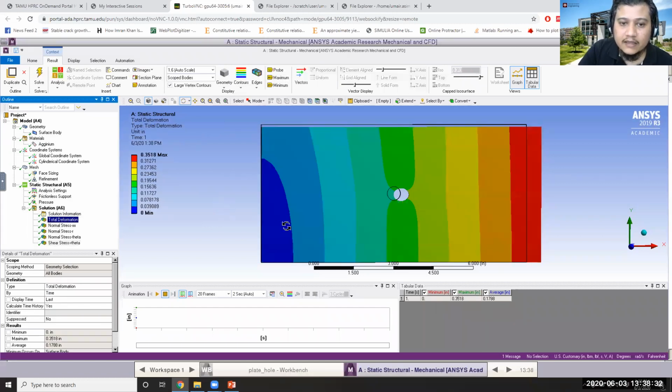You can see that the blue color is where we have a deformation within the range of 0 and 0.03 inches. And the red region is the region where we have deformation between these values. So the maximum amount of deformation which we are getting out of this is 0.35 inches.